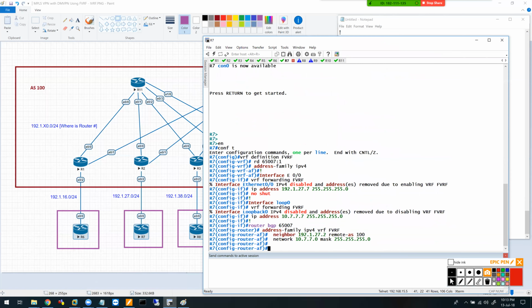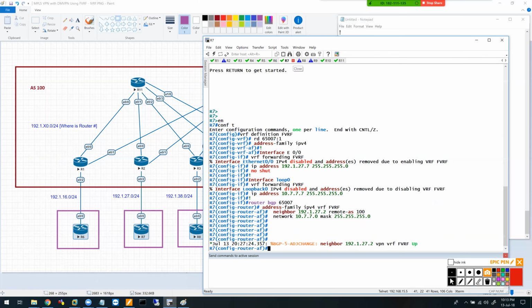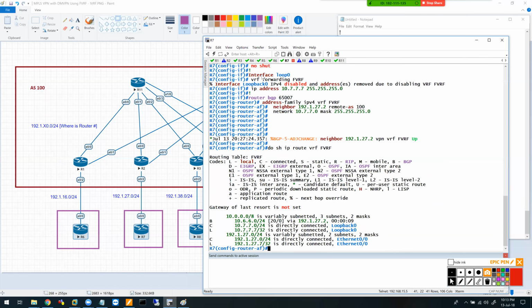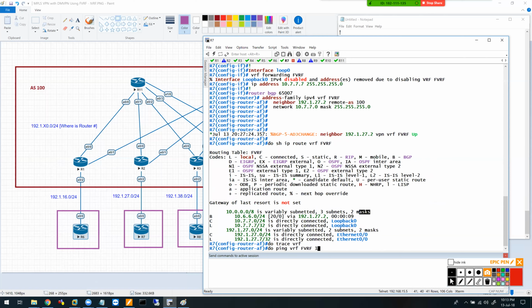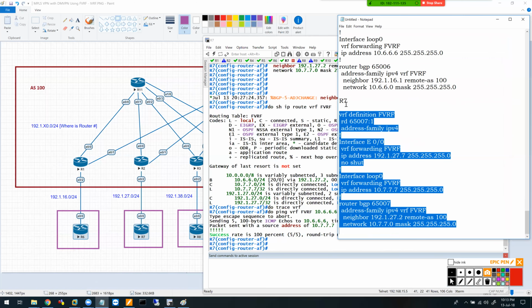So this should set up my relationship with R2. Give it some time. There you go. Show IP route VRF FVRF. There you go. That's your 10.6 there. So now I can trace or ping using VRF FVRF, so that I have that loopback to loopback reachability. 10.7.7.7. There you go. That means my relationship is proper.